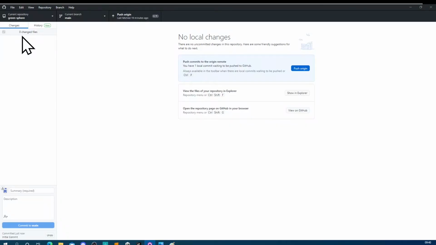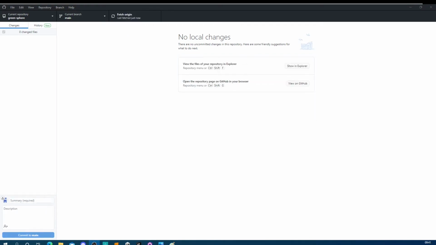But we need to do another step. We need to push it to the cloud, and that is up here on the push origin button, or it's giving me an option to do it down here as well. Let's try push origin here. So pushed it up to the cloud.